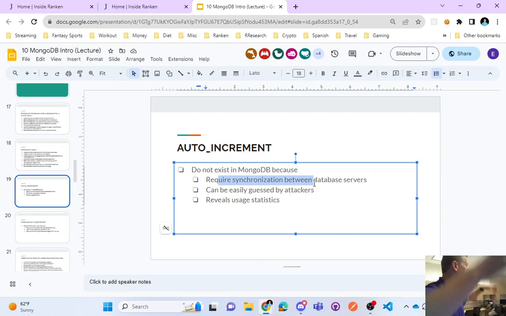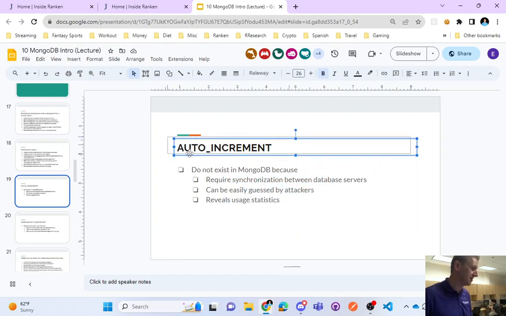You got to make number 7. You got to make number 8. You can't make multiple number 6s. That requires synchronization. Synchronization takes a little bit. It takes some time, right? It's processing. So it's slower. It's slower, right? So there's speed, security, and all sorts of problems with auto-increment.